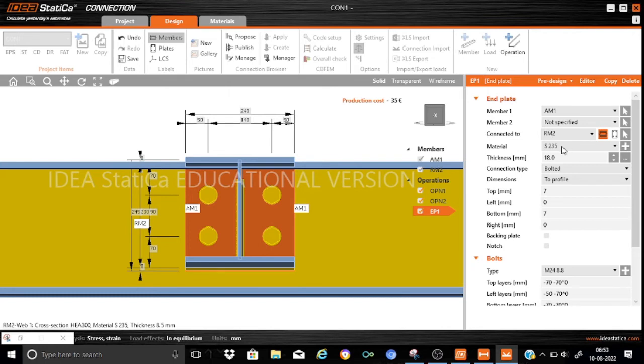Here the material plate we have kept as 235, and let us keep it as 18 mm, right? And instead of 18, for example, let us keep it a little bit less, 16, and there's a bolted connection, and this is to the profile. As you know, these dimensions are used to rearrange or modify the sizes of the end plate. So here accordingly I will keep it as minus 30.